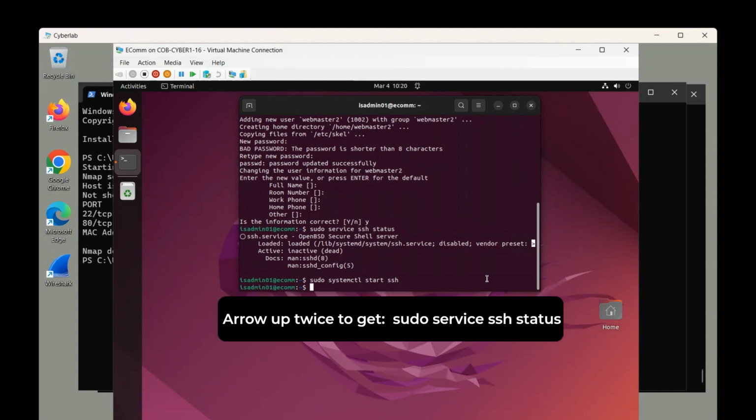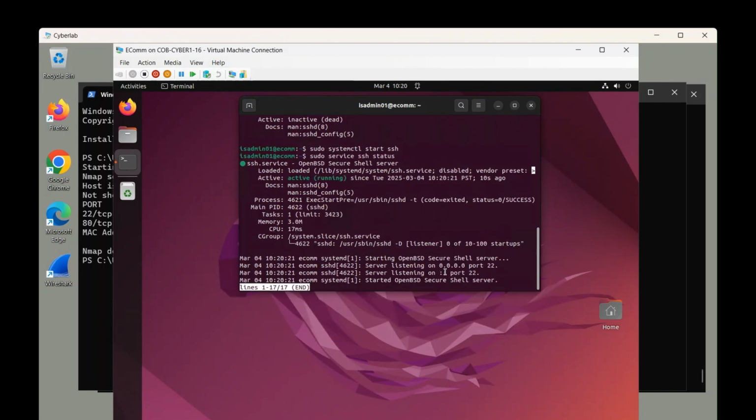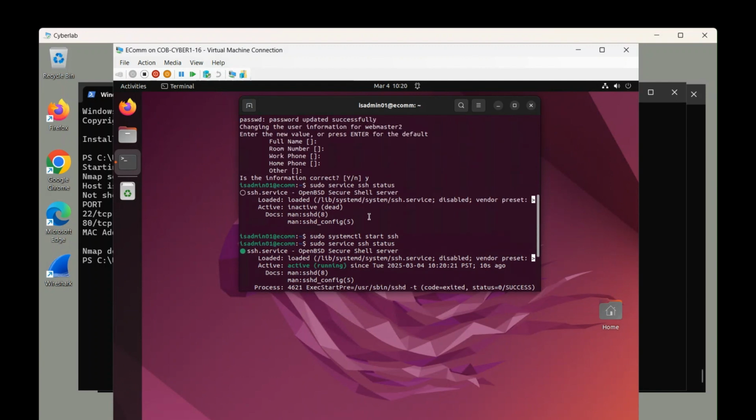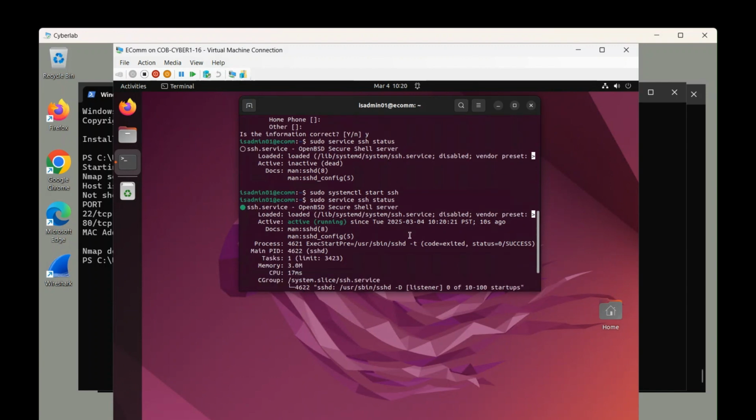Using the up arrow brings the last command to the prompt. Then we can edit. In this case, we pressed up twice to bring back the status command we used before. Using that feature can save some time. The SSH service is now active as shown in green. Ctrl-C exits the listing.